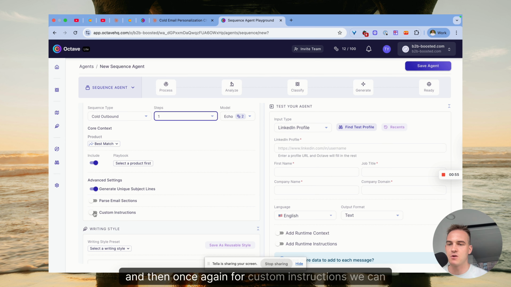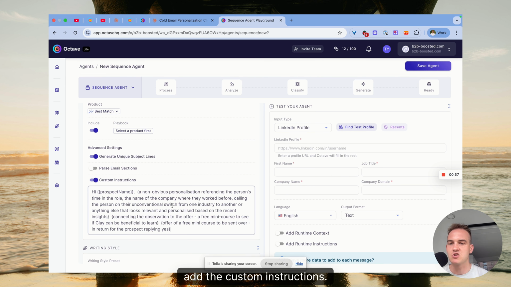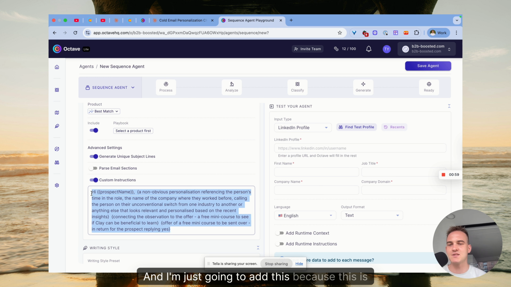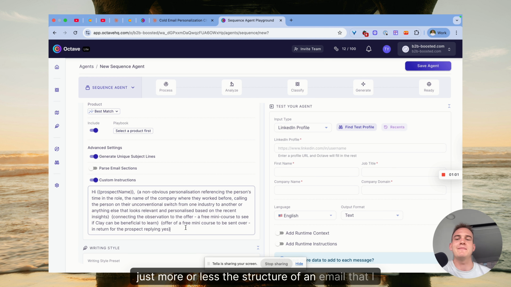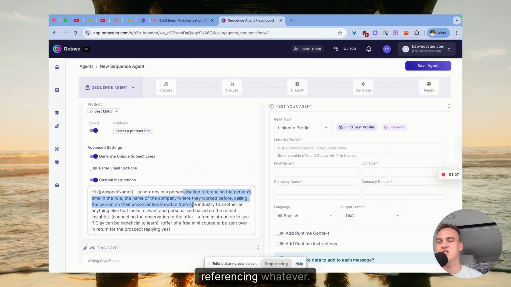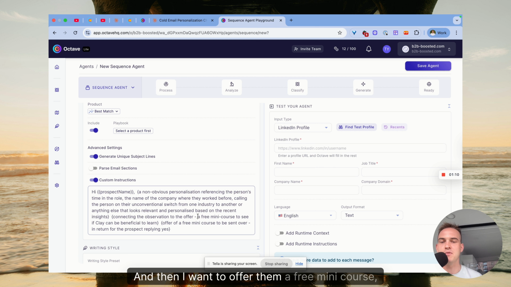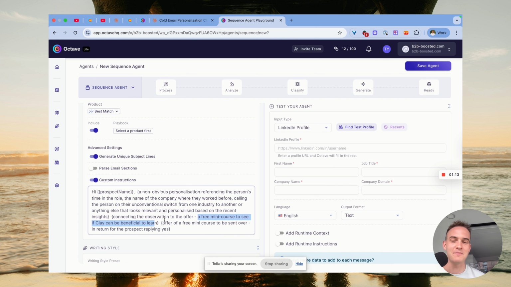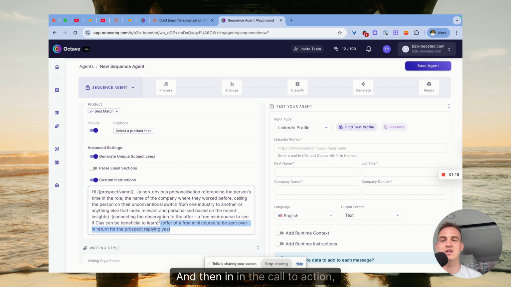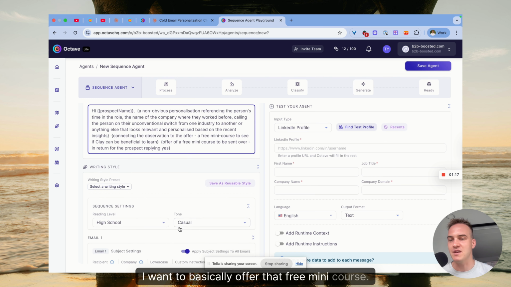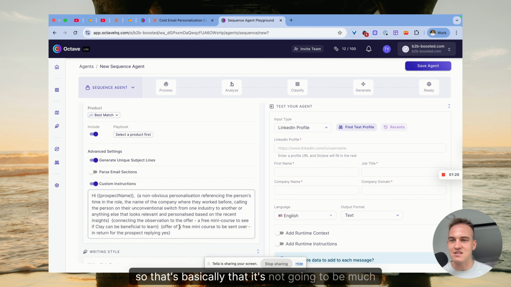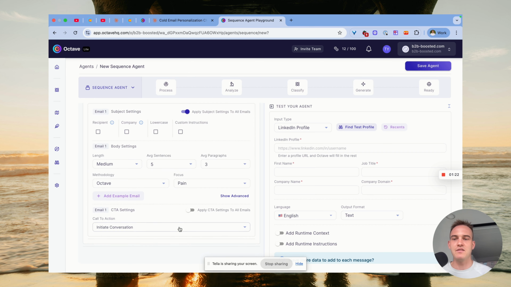And then once again, for custom instructions, we can add the custom instructions. I'm just going to add this because this is more or less the structure of an email that I want to see. I want to start with greeting the prospects. I want them to have a non-obvious personalization referencing whatever. And then I want to offer them a free mini course, just teaching them Clay. And then in the call to action, I want to basically offer that free mini course. So that's basically that. It's not going to be much more complicated than this.